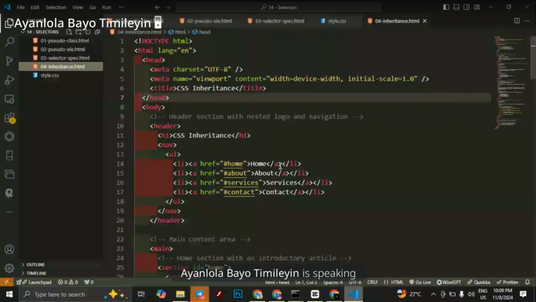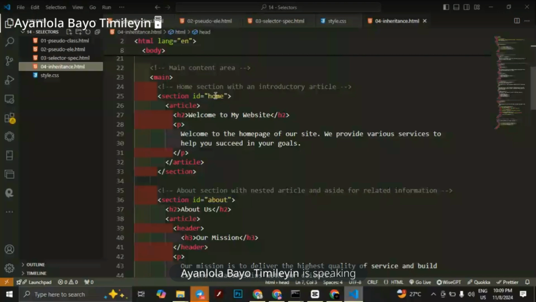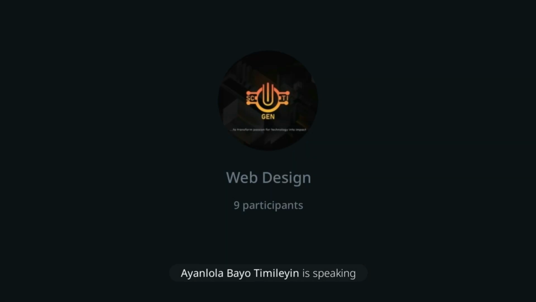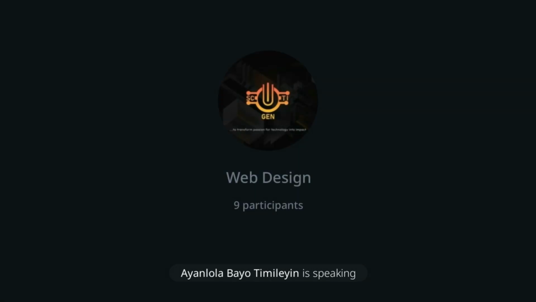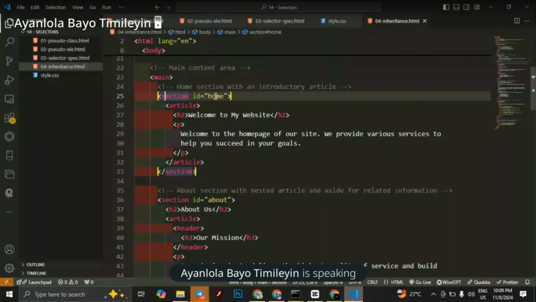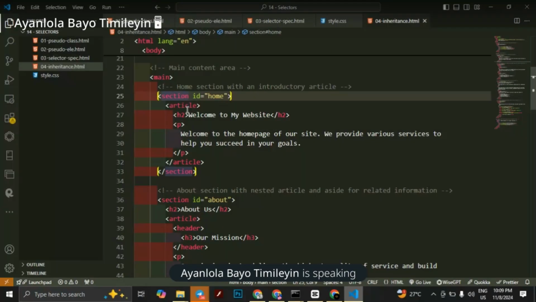Okay, let's look at this. Look at this home here. This section with an ID of home has just one child element, article, and then article has two child elements, H2 and P. If I set the color property on section, automatically all the child elements, the descendants of this section element with an ID of home, will have the same color.